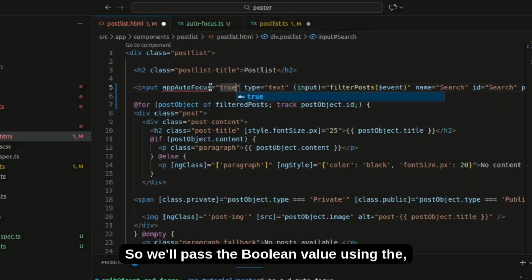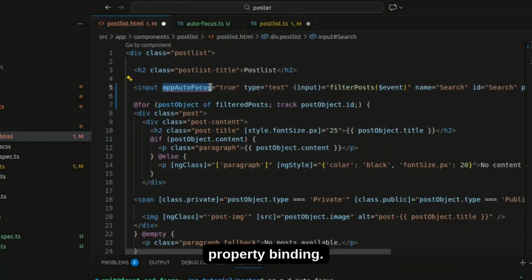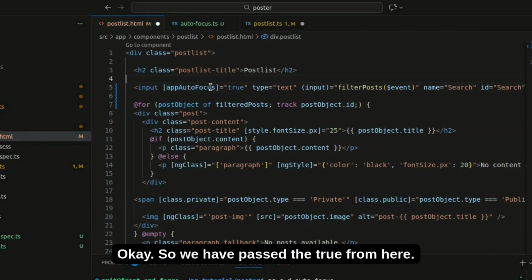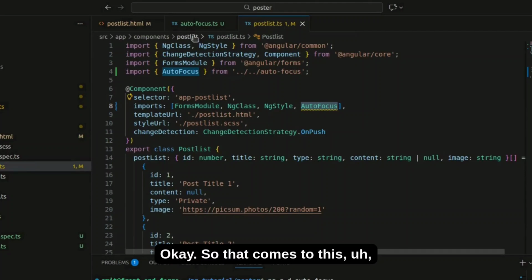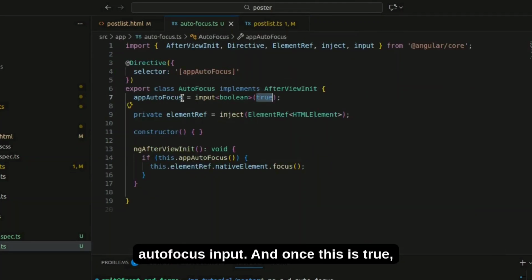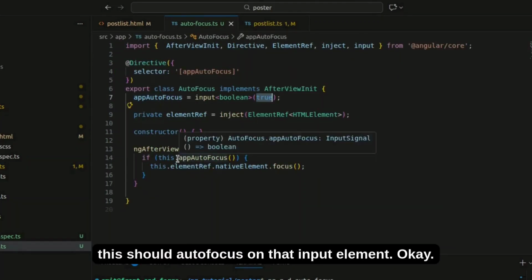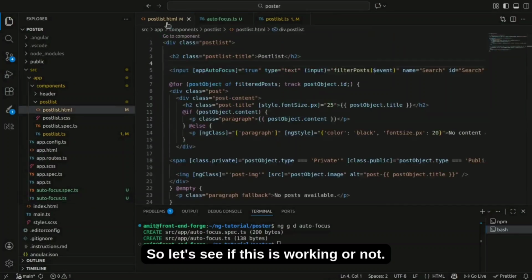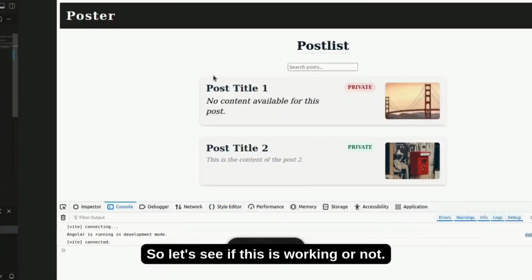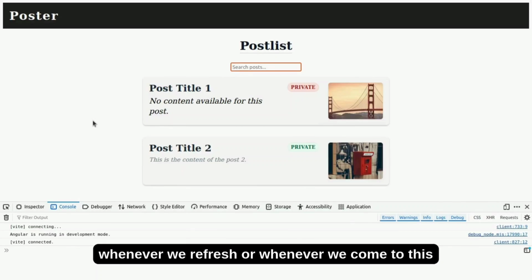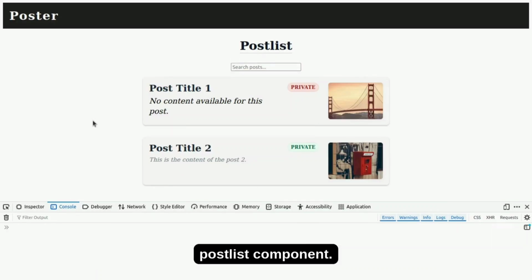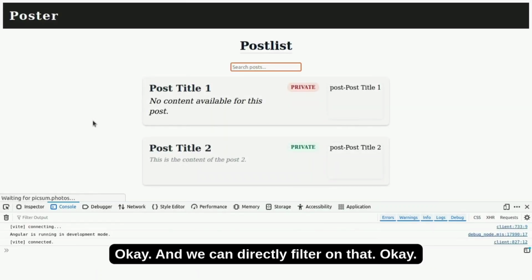Okay, so we'll pass the boolean value using the property binding. We have passed true from here, so that comes to this autofocus input, and once this is true, this should autofocus on that input element. Let's see if this is working or not. You see, this element is autofocused whenever we refresh or whenever we come to this post list component, and we can directly filter on that.